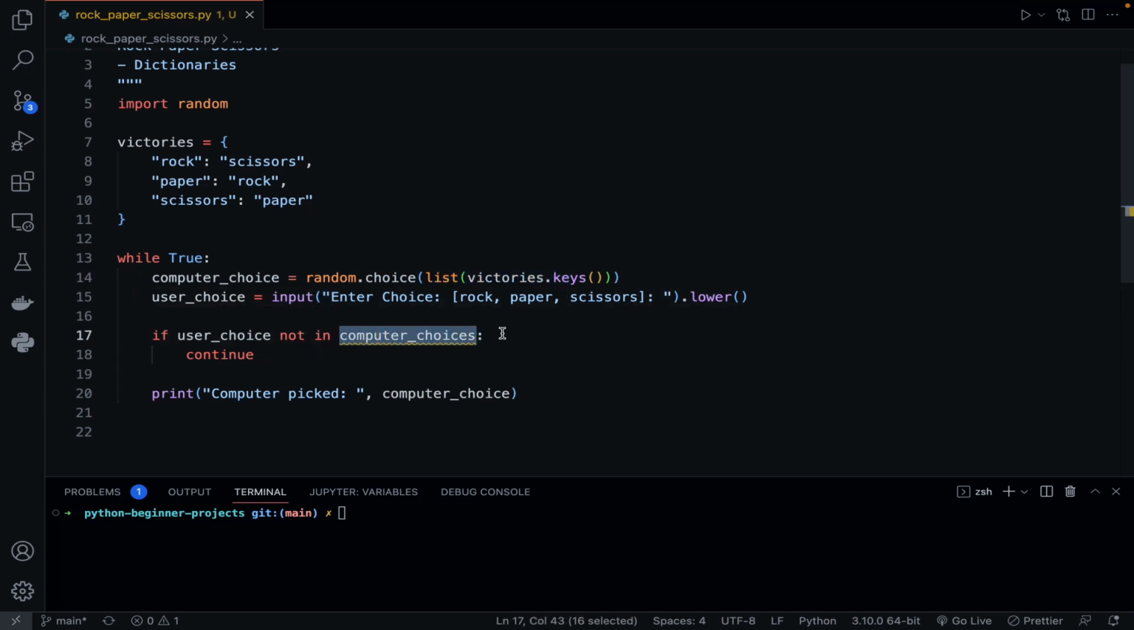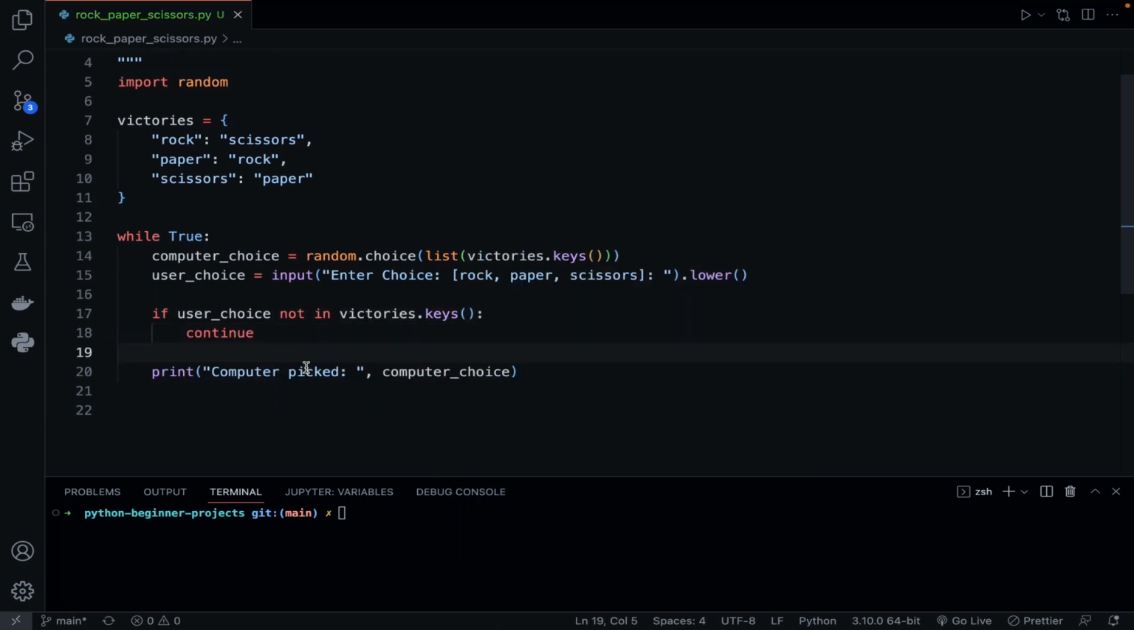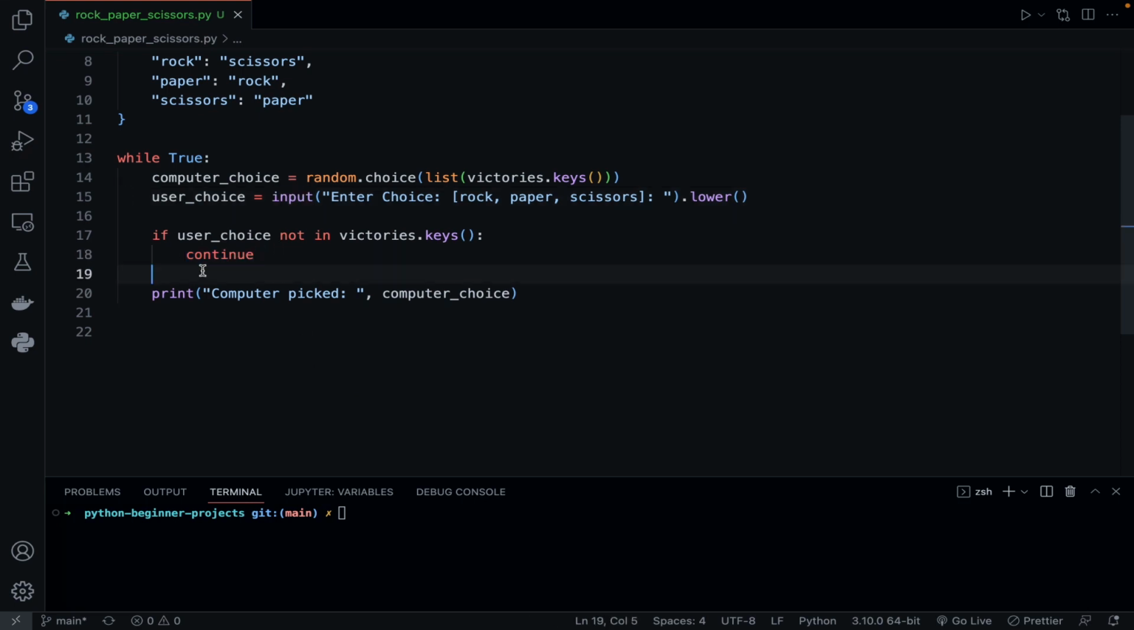All right, and here we can do the exact same thing. We can say if the user choice is not in victories.keys, then continue. All right, so what does this continue do? All this continue does is restart the loop. So it will read this, and because it says continue, it won't read anything underneath it. It will just go back to the start of the loop. So the computer will choose another item. The user will be prompted to enter a new option. All right, so let's continue with the application.